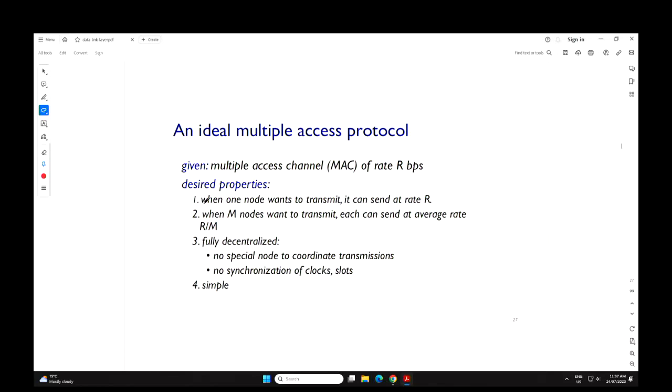Second, if there are m nodes in the system that want to transmit, then on average everyone should get R over M, where R is the capacity data rate of the channel. They should be able to share it equally. It means that the overhead of this medium access control should be minimal, because if a lot of capacity is lost just to maintain this control, then it's not very ideal. So we still want to use the channel, and it should be fair.